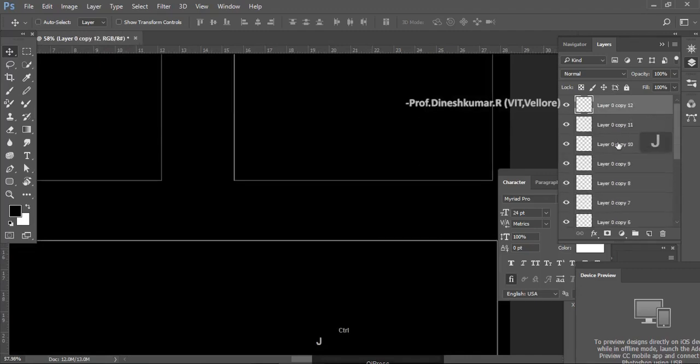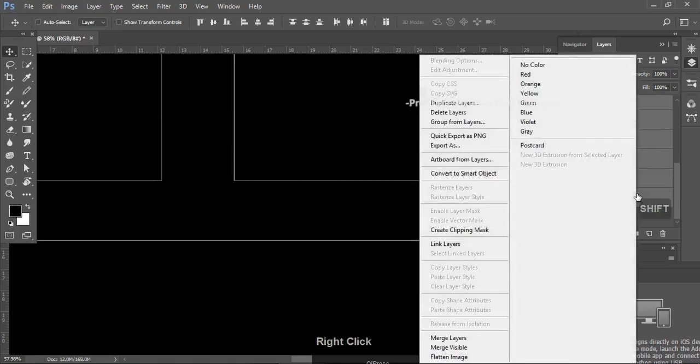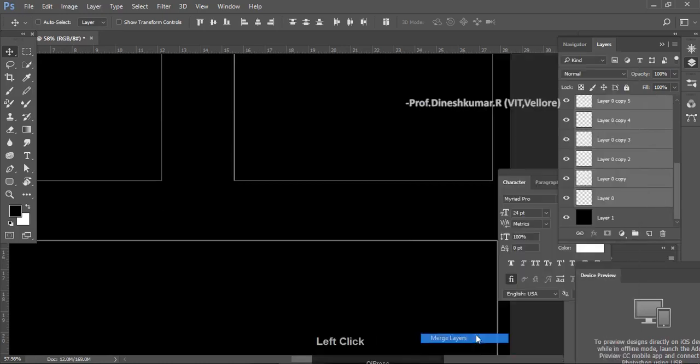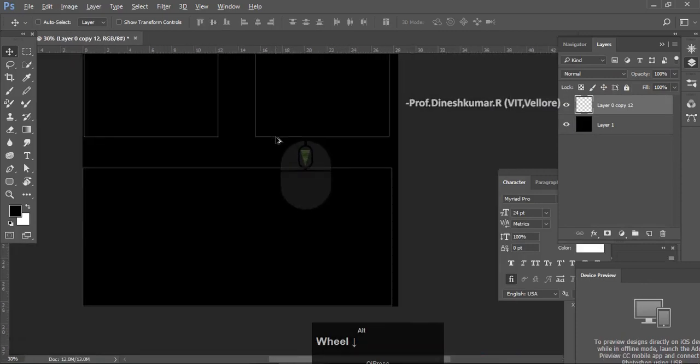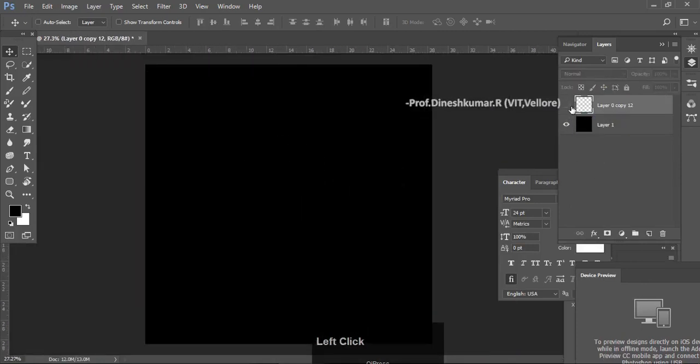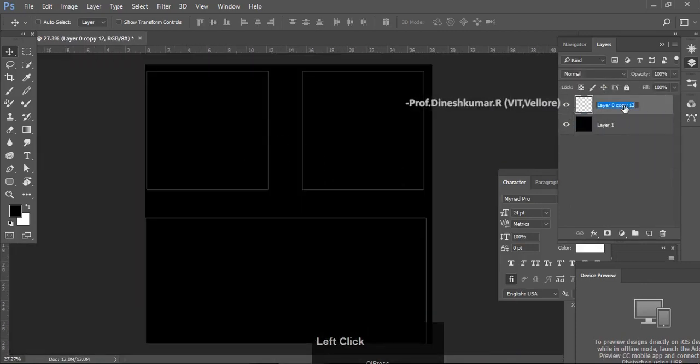Now you could see the lines proper. I could merge them. Control right click, I could merge these layers into a single one. Now you could probably see that. So this is just the lines, and you should delete them after.